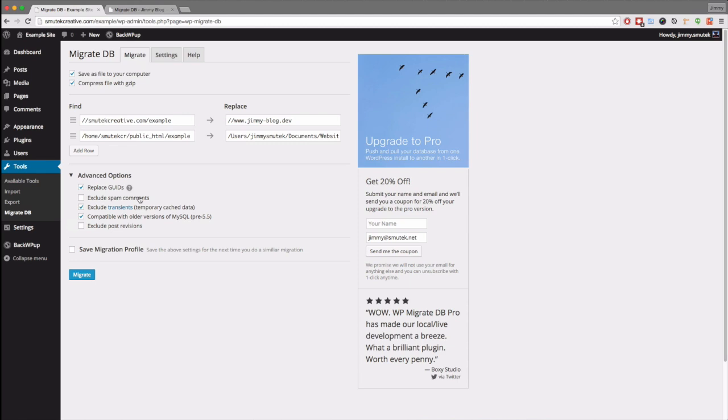Under advanced options, you can leave this checked. You can exclude spam comments. You can exclude cache data. You can exclude post revisions. So that's up to you. Basically, you can leave everything here with the defaults. If you want to bring your revisions with you, go ahead and check that, or uncheck it rather. It's unchecked by default. If you don't want to bring your revisions, go ahead and check it.